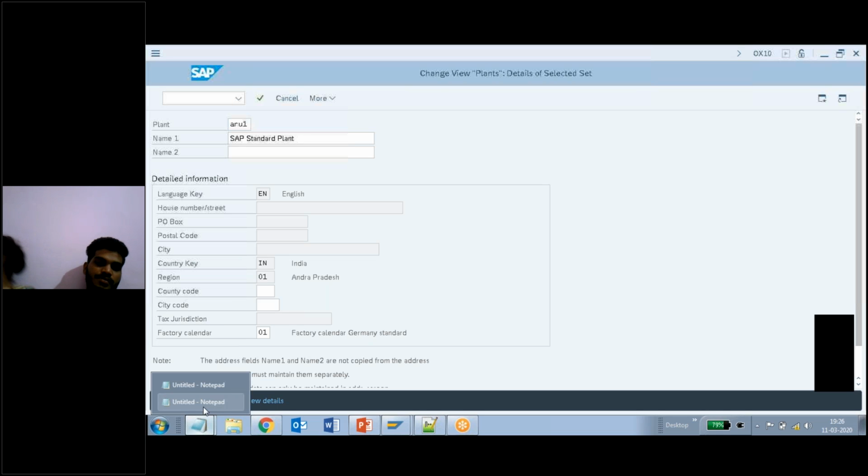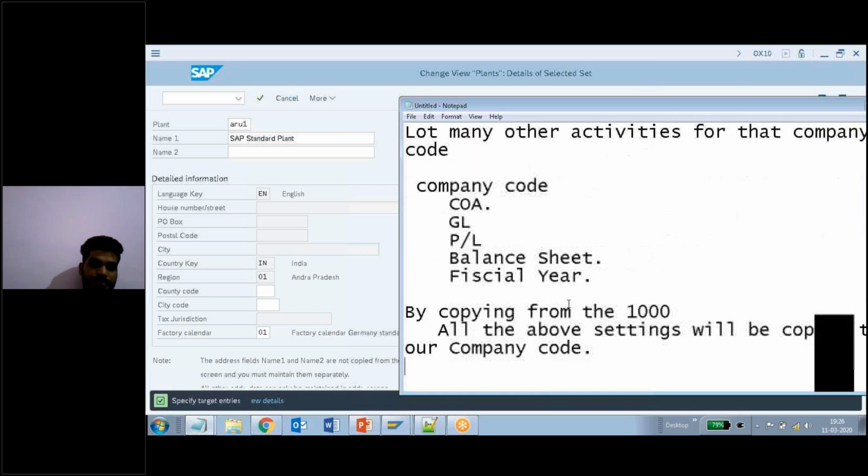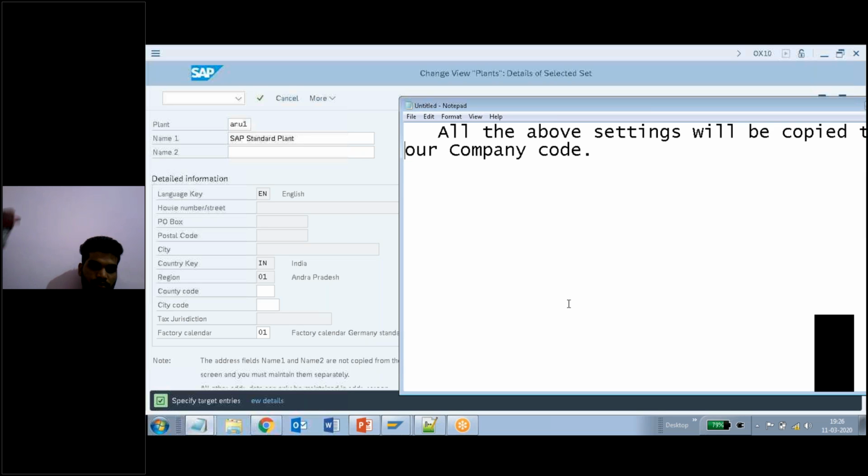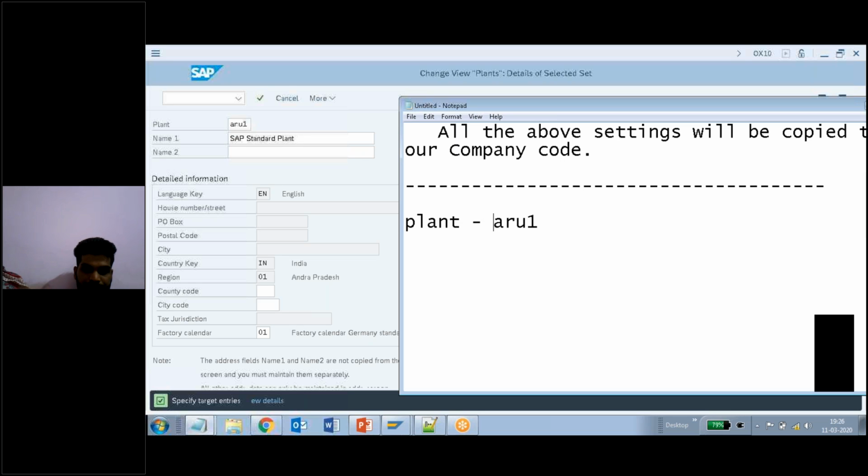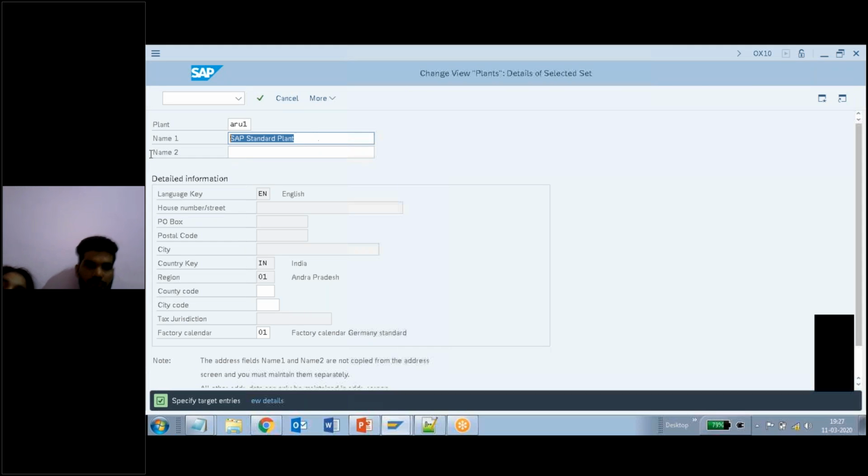What is my plant name here? ARU1. For everything, to remember it very easily, I am following ARU1. My plant name is ARU1. Again, my plant name is Arun Ice Cream Private Limited. It is a plant, so I wrote it as a plant here. That's it, and just click on Enter.